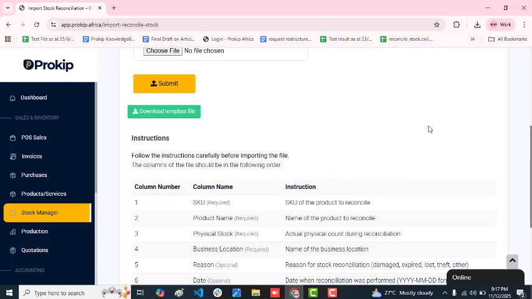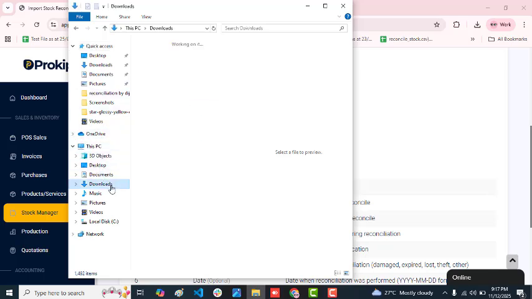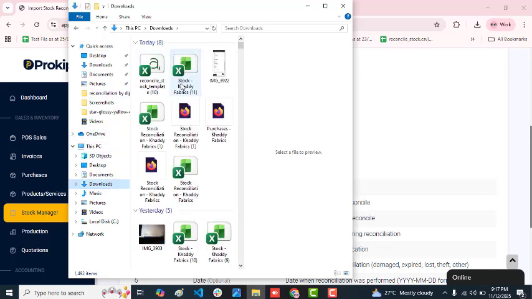ensure you open the downloaded file by clicking on the file manager right here. Click on it. As soon as you click on it, click on download and double click on the last two files that were downloaded. So double click on it to open it. So this will open for you.